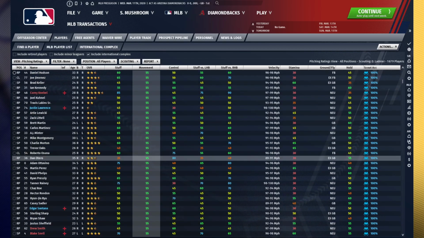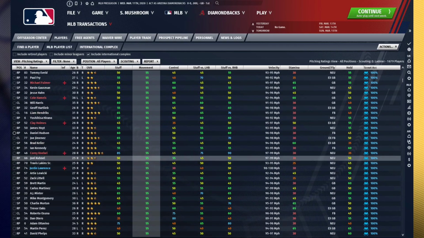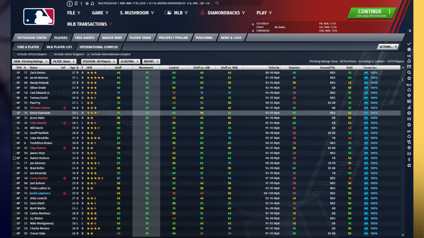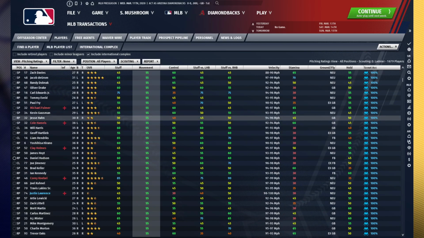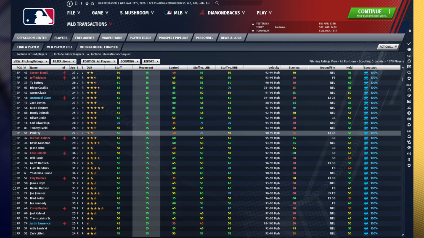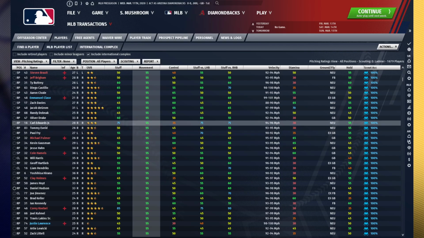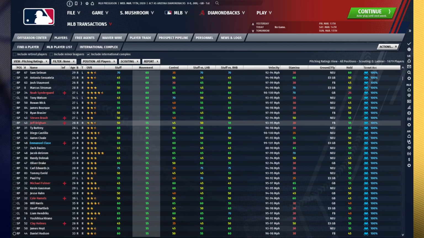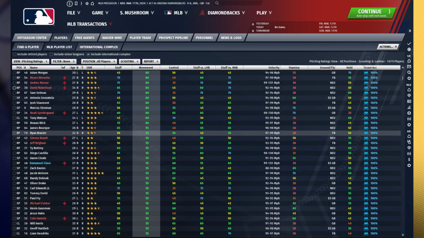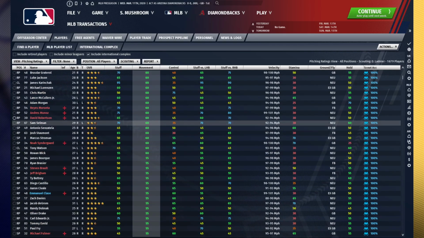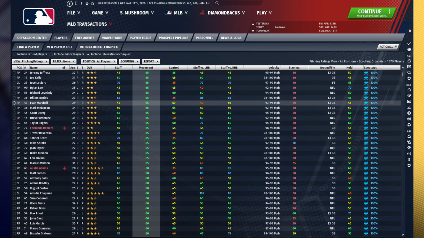And you'll see most of these guys, or a good portion at least, are going to be pretty tough to use. Like Jesse Hahn here only has 40 control and 50 stuff. He's not really a viable MLB pitcher. You've got Paul Fry, who's got really low control as well. Carl Edwards Jr. is going to be held back pretty heavily by his control. And really, 55 movement isn't even going to be that impressive in terms of your home run prevention ability.